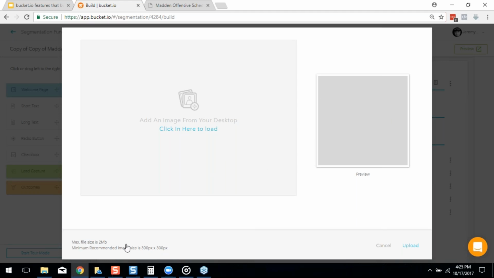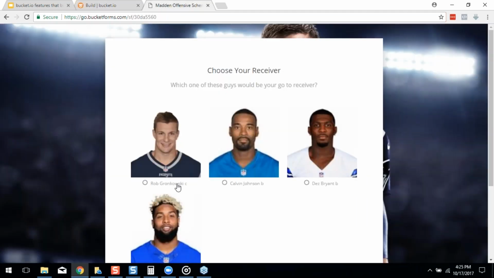The maximum file size is 2 megabytes, and the recommended usage size is 300 by 300. So we definitely recommend square. As you can see on the desktop version, it looks like about 3 wide. If you got these images smaller, I think you can get 4 on here. This may actually be the max though. But on mobile, it scales down, so it's 2 per line, and then you can just scroll to each one.